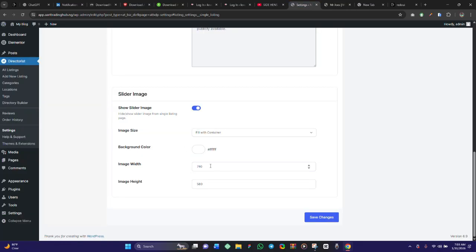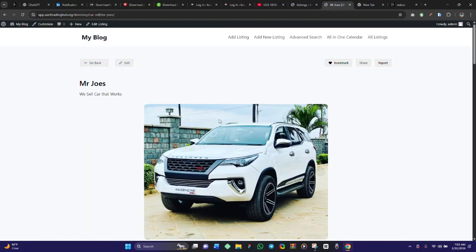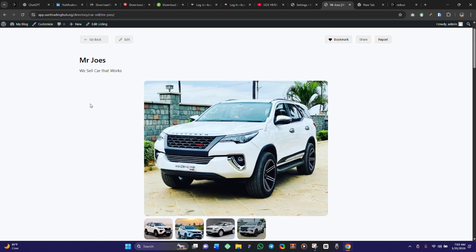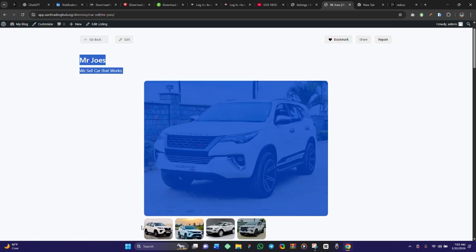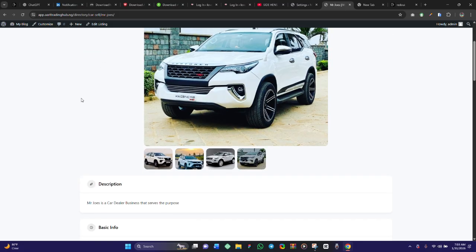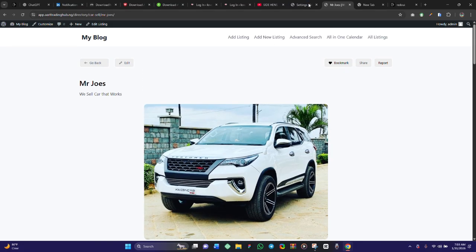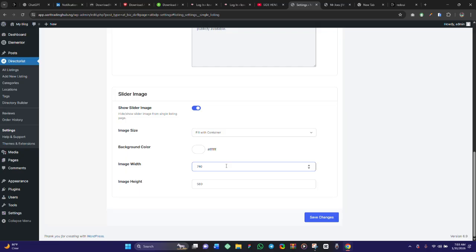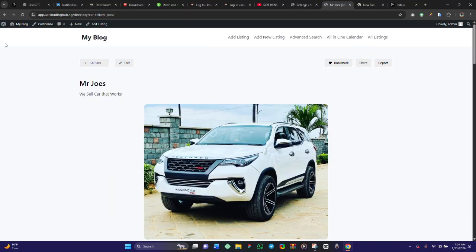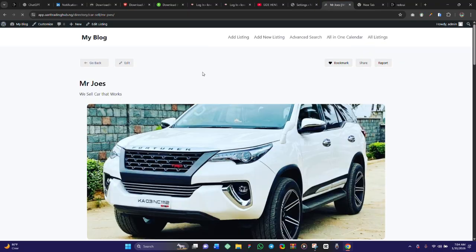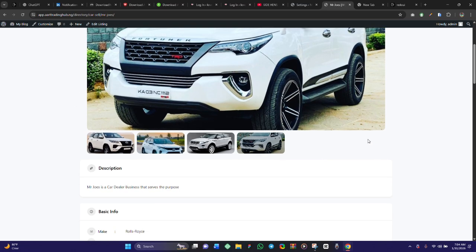So let us come back to our settings. Image width, you can adjust your image width and you can adjust the height. Personally, I would have loved if the image can cover this, like if the image can start from, like, cover a little. So let me see if I adjust the width. Let's do 1200. So let's refresh. Yes, exactly, this is how I want it.